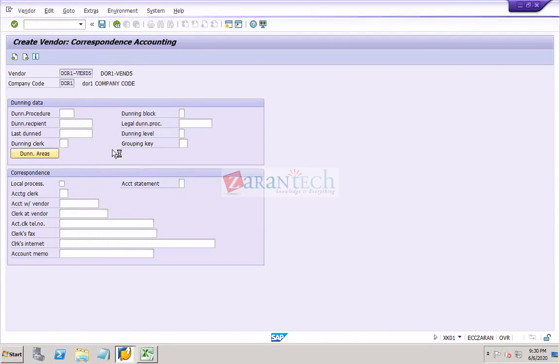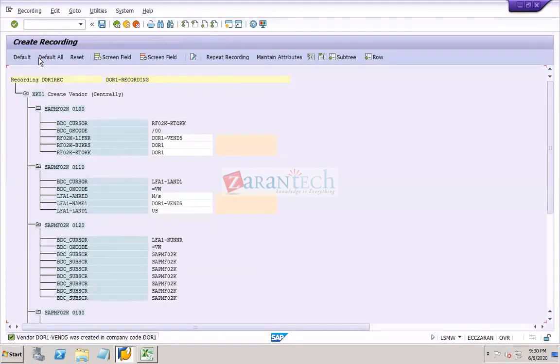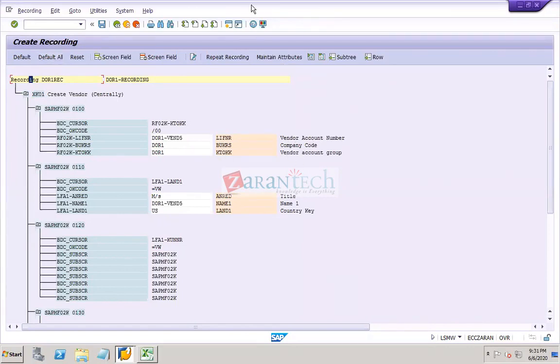Okay, this is the recording. On the create recording screen, put the cursor on the recording name, not on the transaction code, and say enter. Now say default all. When you say default all, the fields in which you have entered values will come.